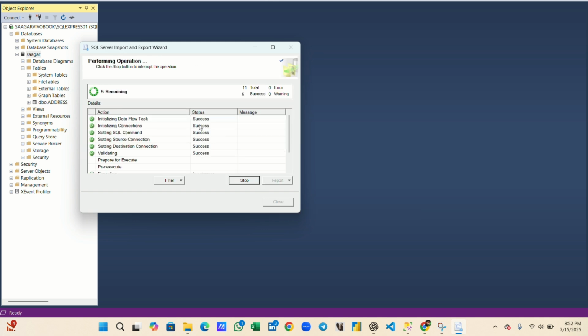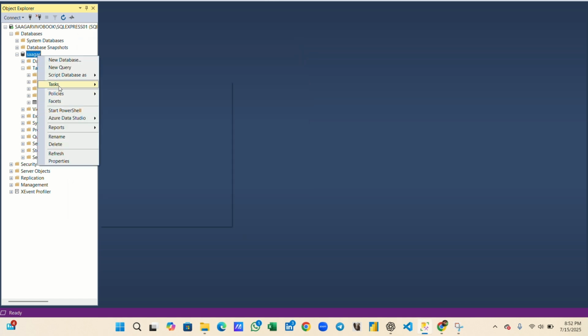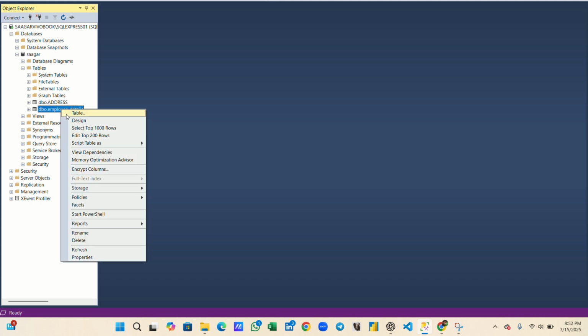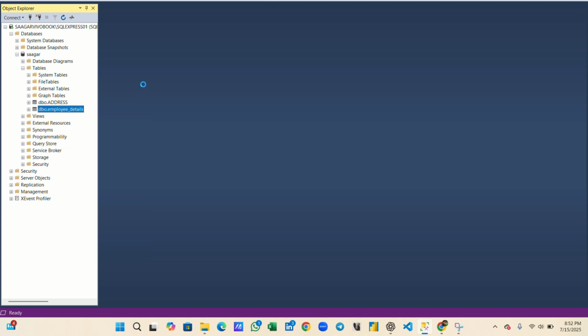You can also verify the number of rows that were successfully inserted into the database during the import process. Now refresh the database, and then check. You will see the newly imported data in the database. Just right-click on the table and select the Select Top 1000 Rows option to fetch the data.